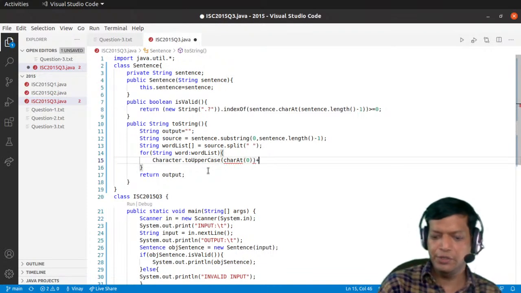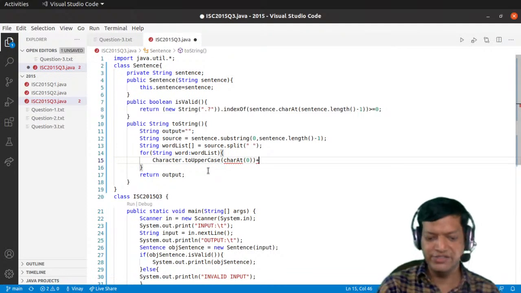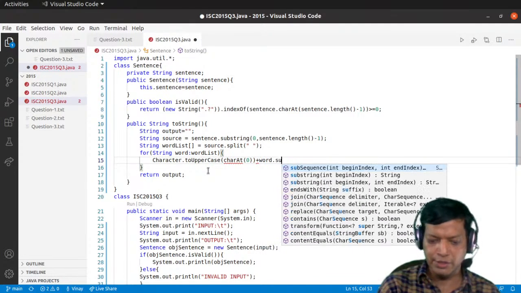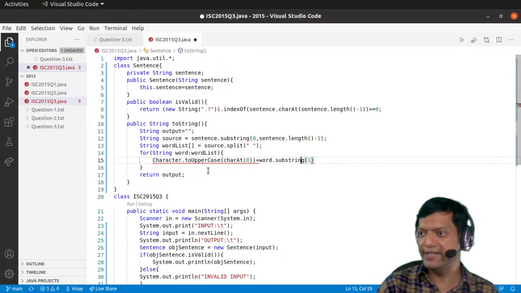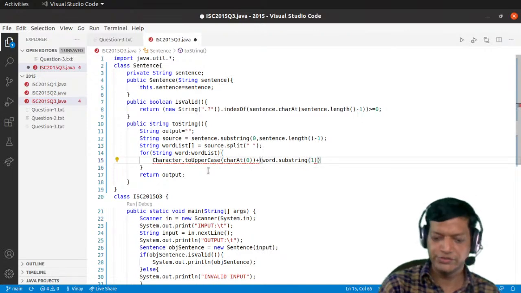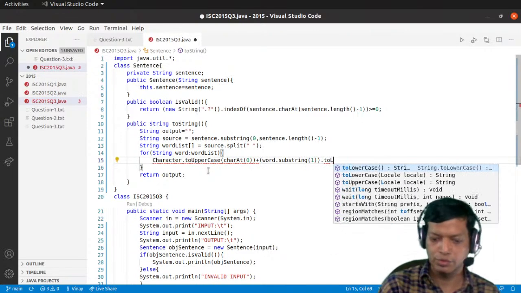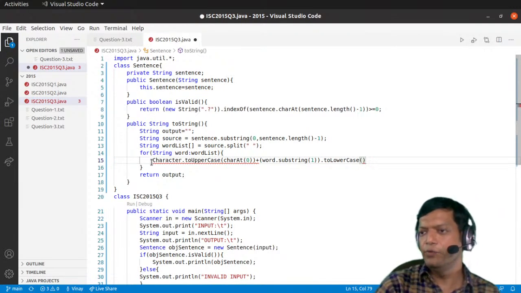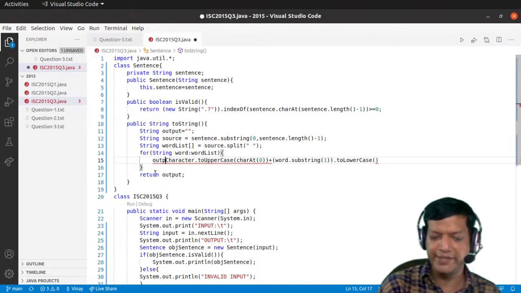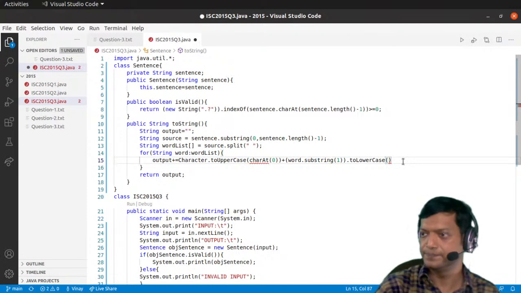Plus, we need to convert the remaining characters. Remaining characters means word.substring starting from 1. This is the remaining characters, and we want to convert this into lowercase, so we'll say .toLowerCase. This will be converted into lowercase, and then we want to store this in our output variable, which will be displayed later. So we'll say output plus equals this.